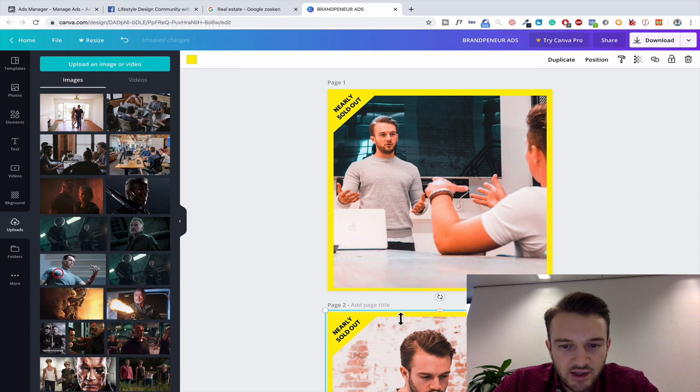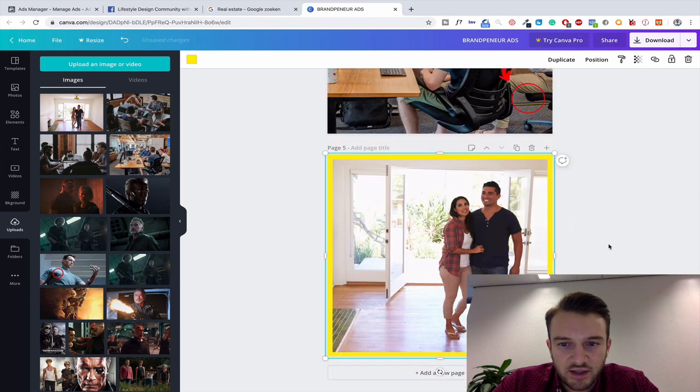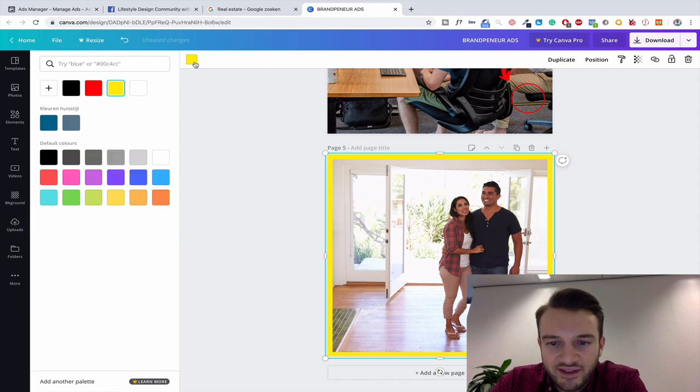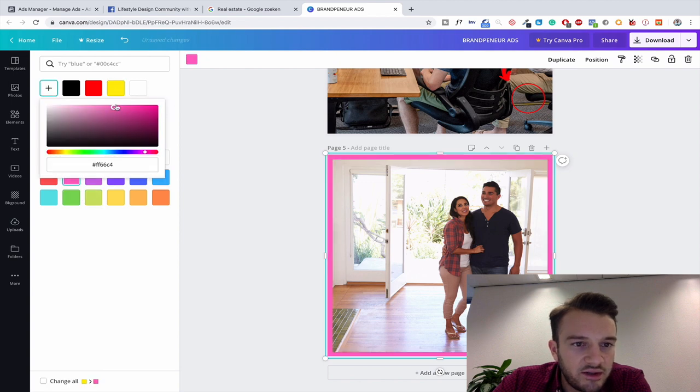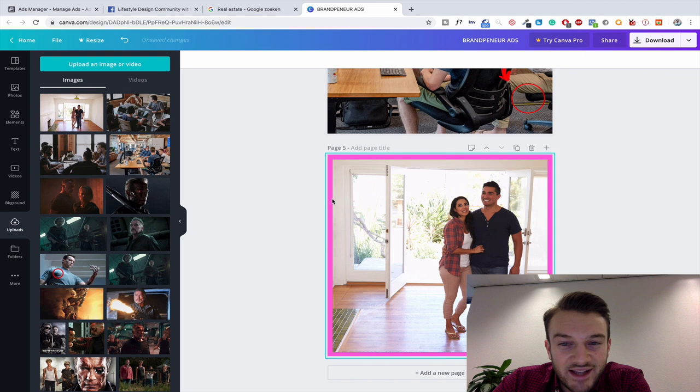So let me just quickly get the border, show you guys what it looks like. There we go. Yellow's not as standout in this image, because it's quite a bright image. So what we could do is maybe go for hot pink. I know, guys, this is an absolute eyesore, I understand that, but trust me, this stuff works. Again, hot pink is not a color that you often see on Facebook. So this will get people to stop in their tracks.